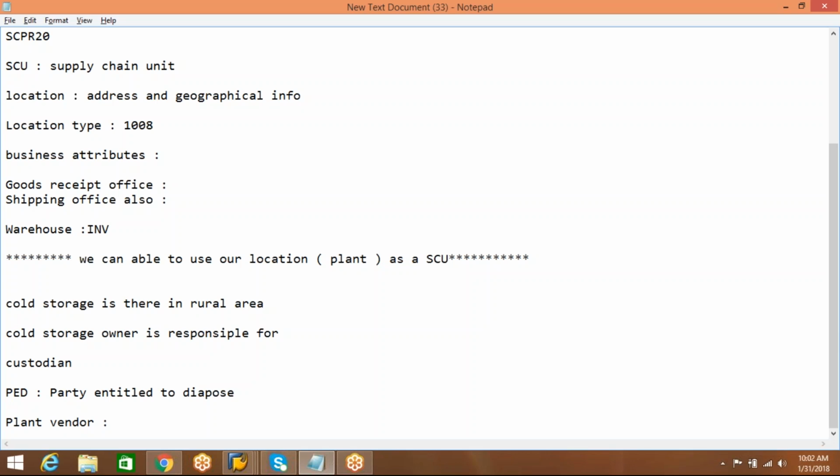Got it? Not direct plant. Party entitled to dispose is a business partner. Custodian is also a business partner. We just create some business partners and assign them as a custodian and party entitled to dispose within the EWM. And the third one is there. Any consultant should get one question here. Owner is one more concept.